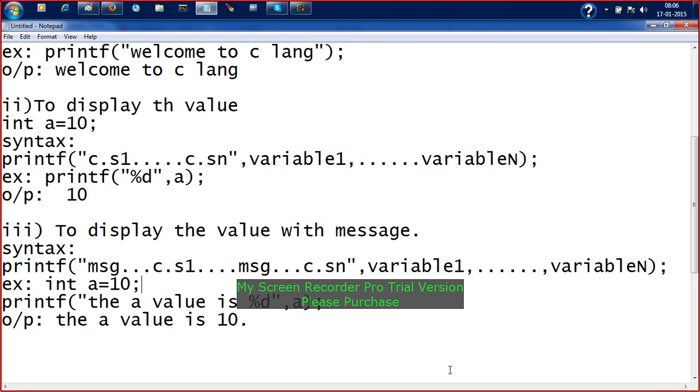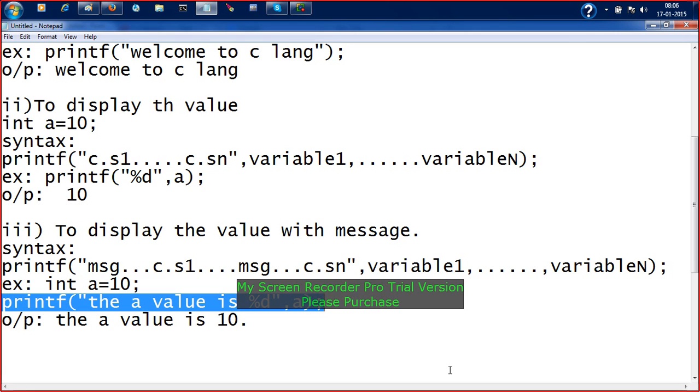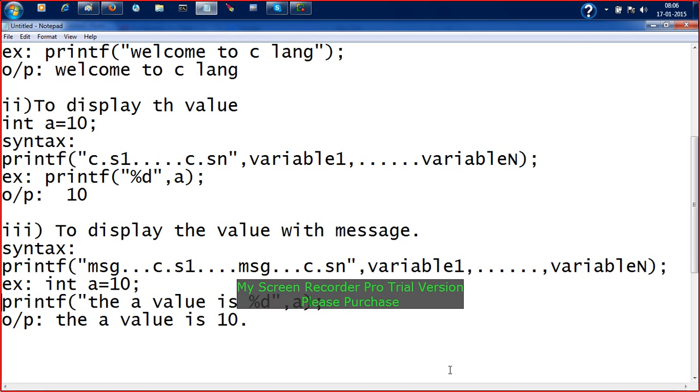You just write it according to the requirement, say here a is 10. If you want to display the value, you write the particular example. You use that particular syntax and substitute your requirement. Whatever that requirement is, you can substitute. Fine, so that is printf, the output function.